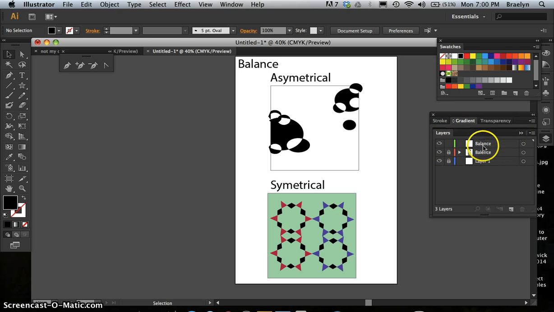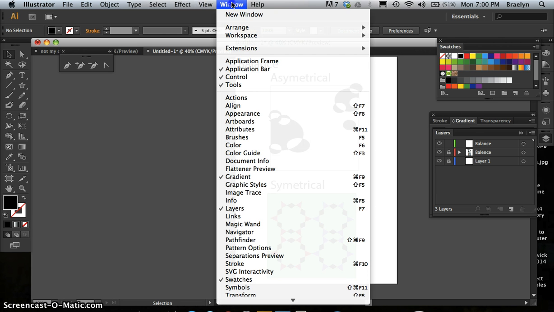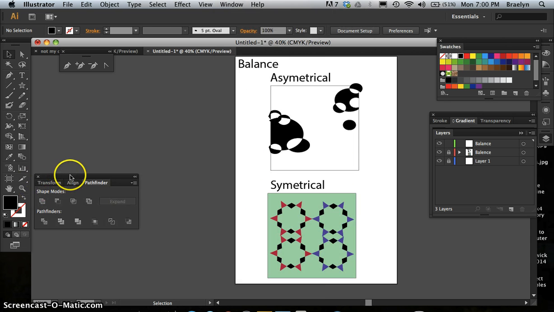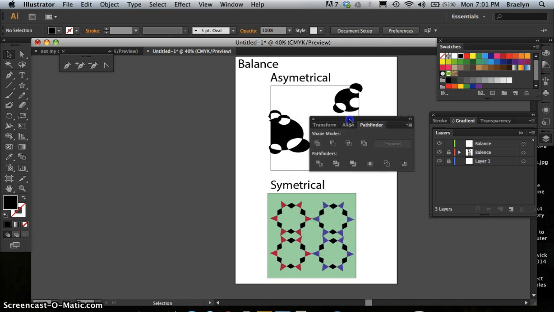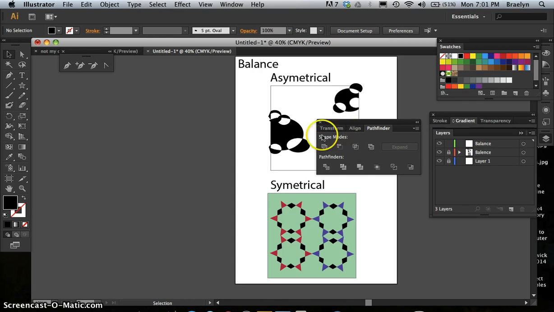Alright, so first I'm going to show you the older version. To do this, we have to open up the palette, which is not automatically open. So we go to Window, scroll down, and find ourselves Pathfinder. So everybody go to the P for Pathfinder, and you will find that a little palette will pop up on your screen. I'm just going to drag it over here so you can see it. We've got shape modes and all that good stuff.